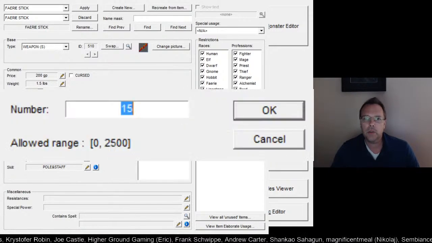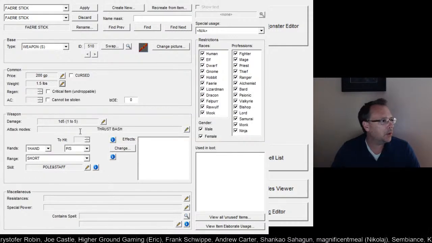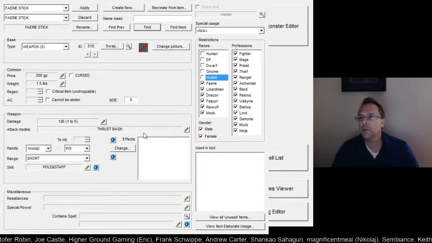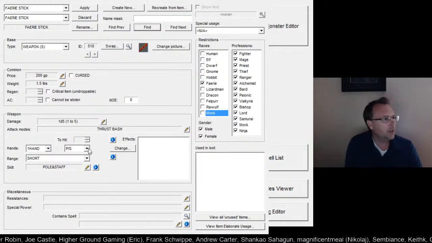Okay, so we're making it bash and thrust. Price is 200. It's not a critical item. It weighs 1.5. Did you see this one? Yeah, you can see it. Okay, good. Let's see what else. Can only be used by fairies. And it can be used by all classes.